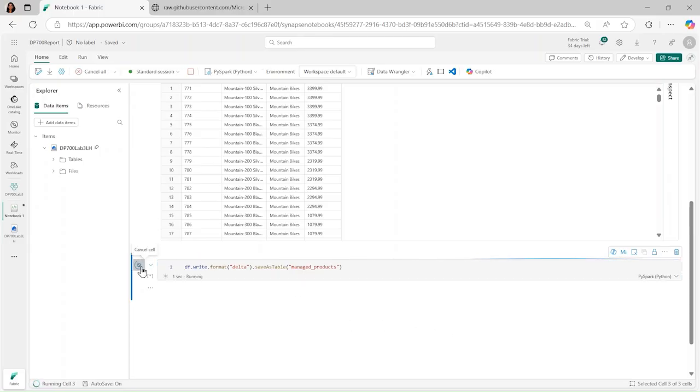And notice we didn't put a path on it. So this is going to be a managed table, which has a lot of benefits here in our Lakehouse. It actually runs better, so it has higher performance. And then Fabric will manage both the schema metadata and the data files. Now this took a little bit to run here, but it looks like we got it to work.